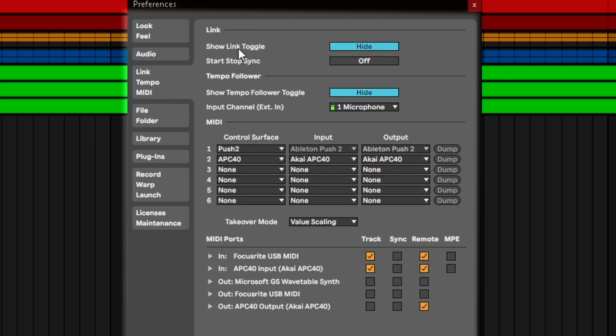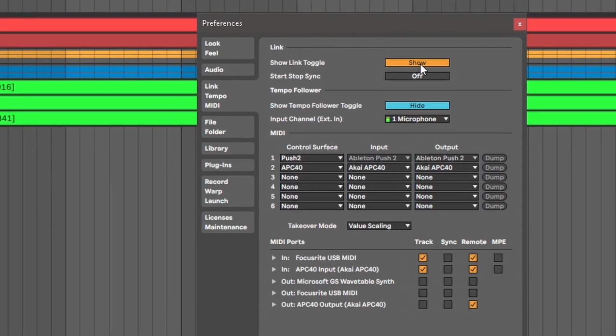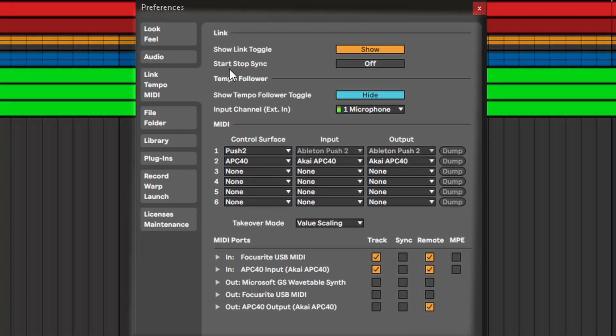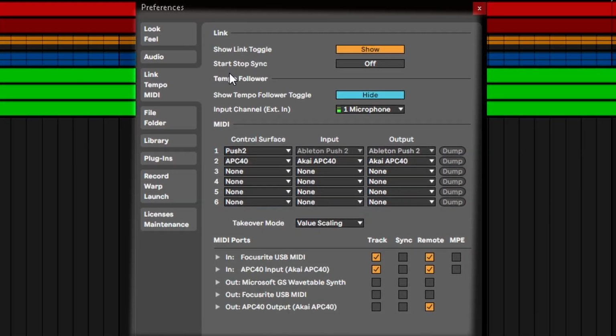So let's start with the link feature. Link is an ability of Ableton Live to sync up with different apps and devices over the Android and Apple Store that actually lets you sync up Ableton Live and control it from said devices. We can choose to show the link toggle here in the transport bar, and we can also enable link to control Ableton's start and stop options, and that's with this option here. Personally, I don't use link, so I'll choose to hide that.